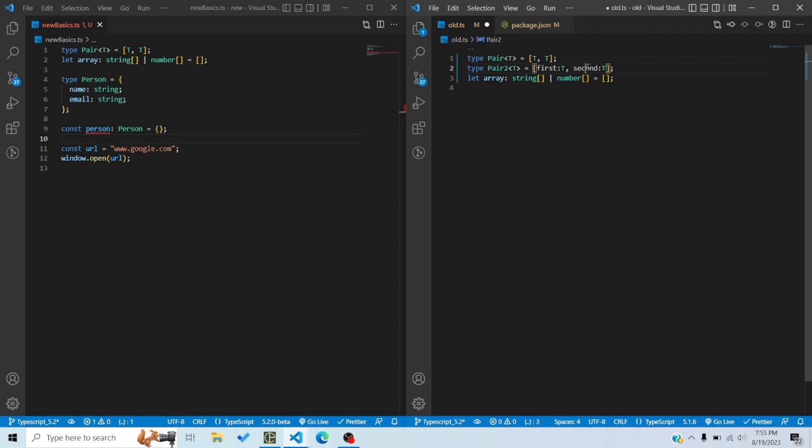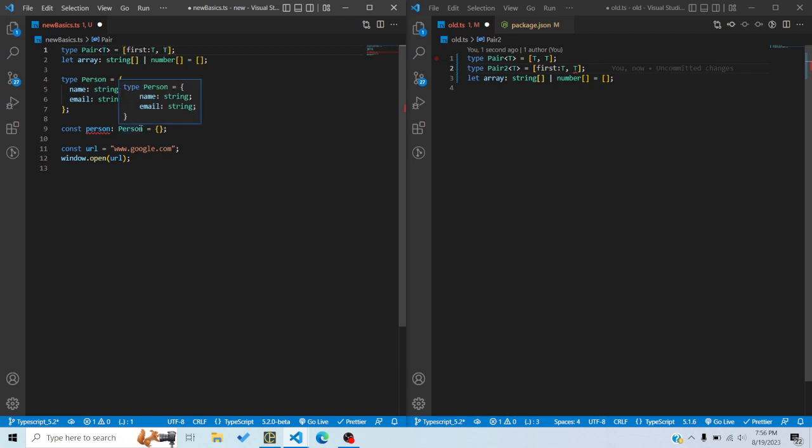However, you cannot do this. Labeled and unlabeled types inside a tuple, you cannot mix them. However, in the new TypeScript version you can do that. So I can say first t, and then the second t can be, let me uncomment it. Yeah, so you can have labeled and unlabeled types inside a tuple in TypeScript 5.2.